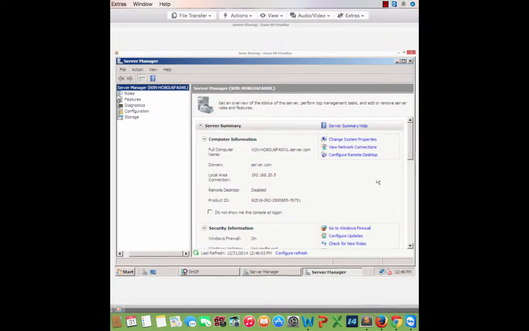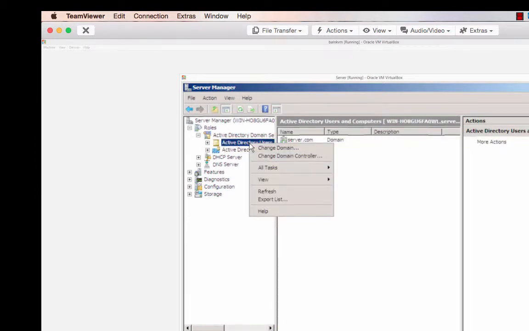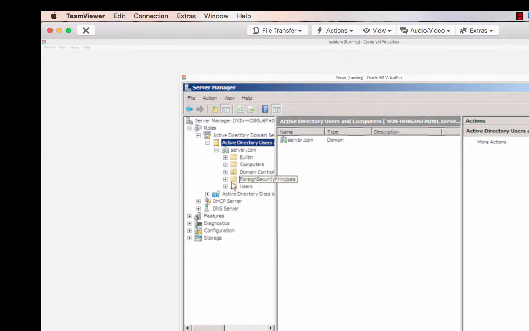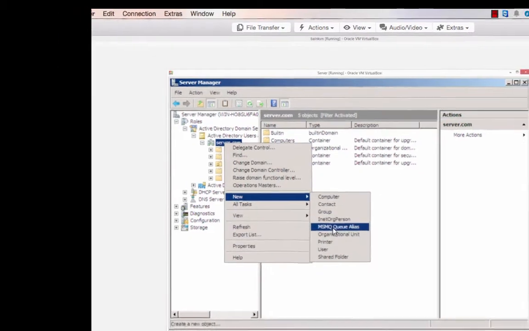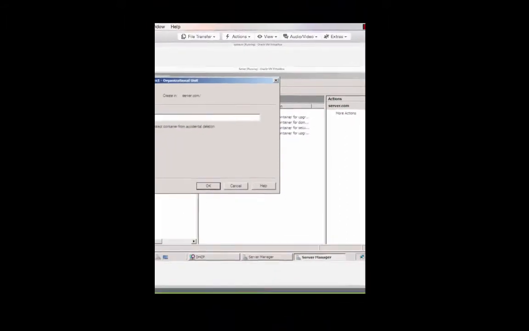So to start with, you're going to go to Server Manager, and you're going to go to Roles, and you select Active Directory Domain Services, then Active Directory Users and Computers. You select the drop down and you open the server. You go to the server once again, and you right click and you select New Organizational Unit. Now upon selecting New Organizational Unit, you can name it anything you like, and once you complete the naming of it, you select OK.